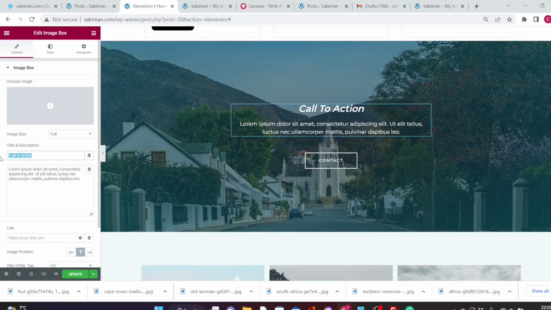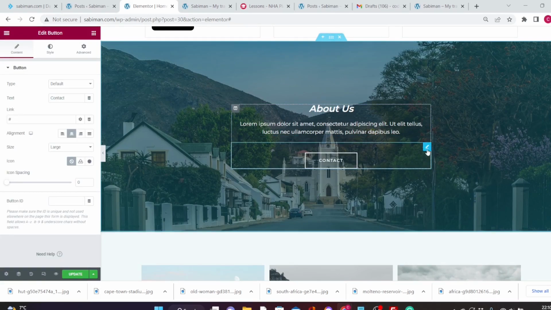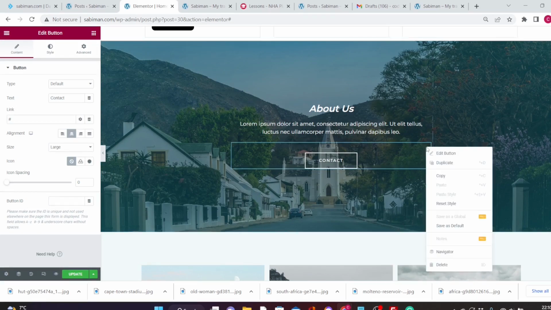The next thing I'm going to do is to click on this to edit it. So I will call it About Us. You can put your own content, but I'm using this as an example for this tutorial. Okay, the next thing we are going to do is change this button. We do that by right clicking on this pencil icon and selecting Edit button.